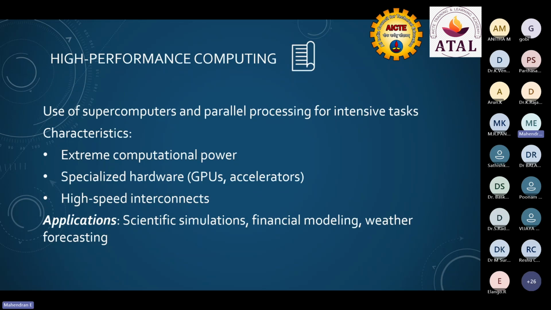And these are the main characteristics of HPC. Extreme computation power, measured in FLOPS, floating point operations, and specialized hardware with GPUs and accelerators. Now we are talking about HPC with GPU cards also. Mostly the GPU cards will come from NVIDIA.